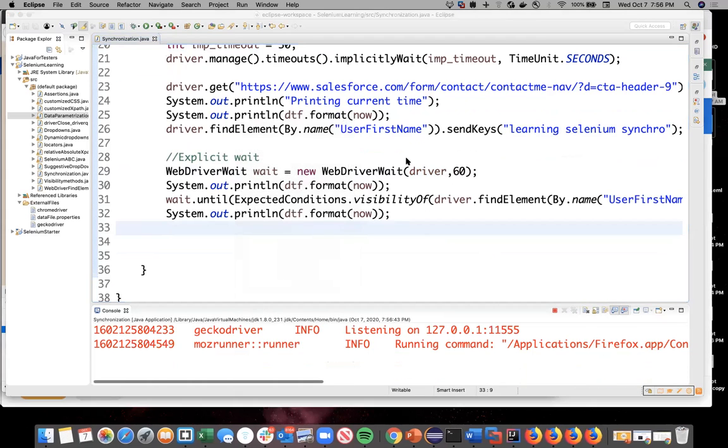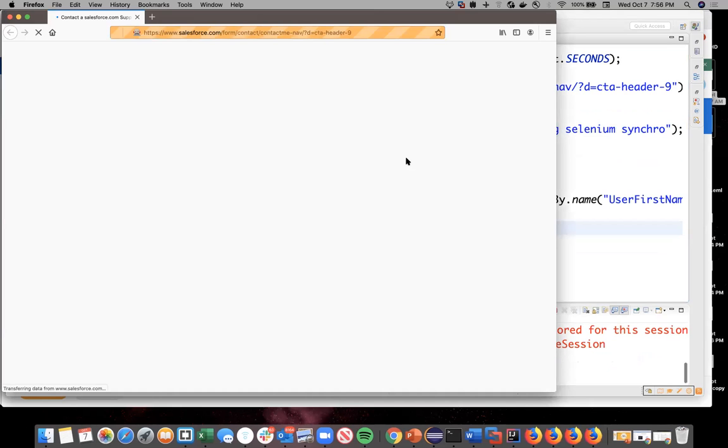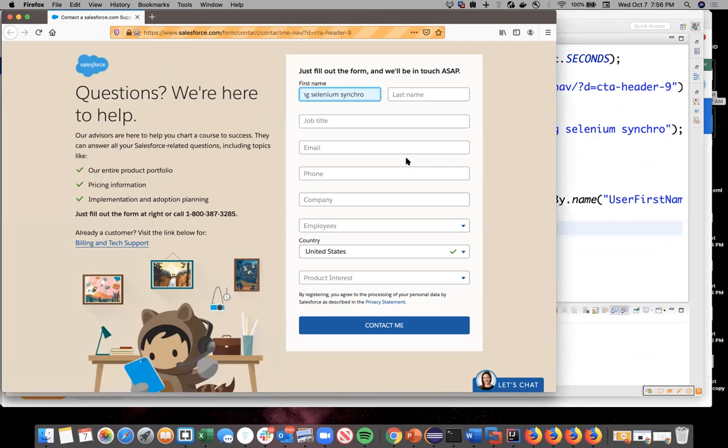This is a very important interview question also. People will try to confuse you about implicit wait and explicit wait in an interview, and they'll say, which one is the best? What do you prefer? How can I make my script more efficient? And all this. I'll tell you how to answer that.